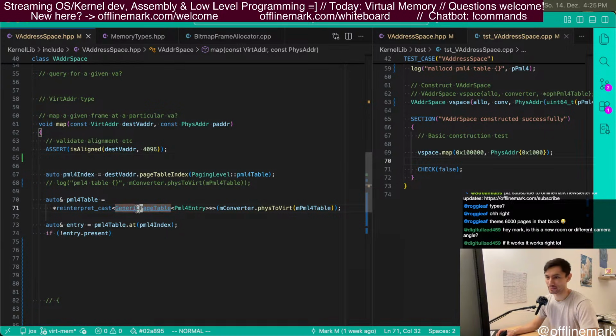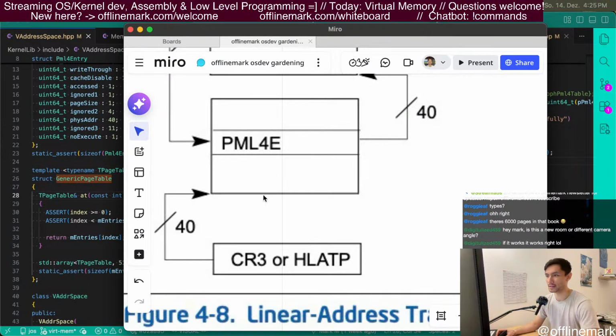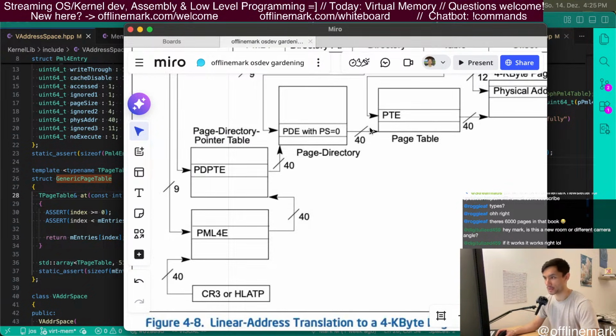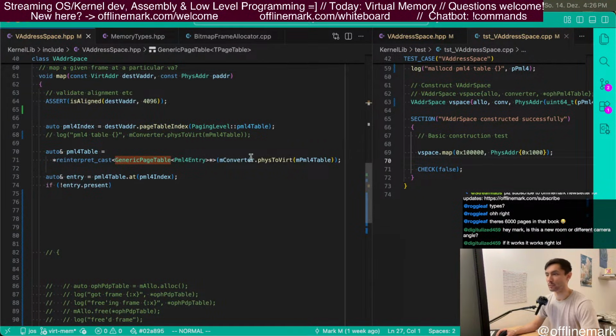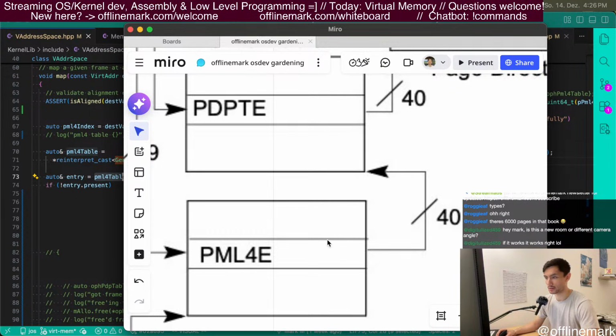What I've done is I've made this kind of generic page table struct, which contains an array of 512 entries. And it's templated on the specific type, because maybe I can reuse that for each of these different tables. I'm still very much just sketching all of this out. But that was the idea. So I'm going to cast that void star into an actual type. And now I actually have a PML4 table typed object, and I can do .at PML4 index in order to index into this.